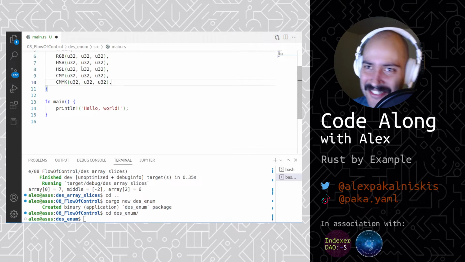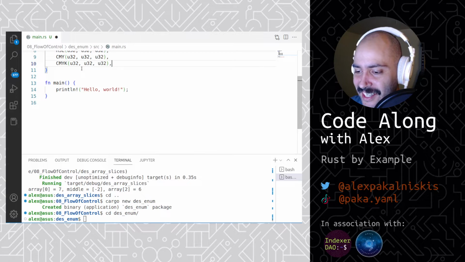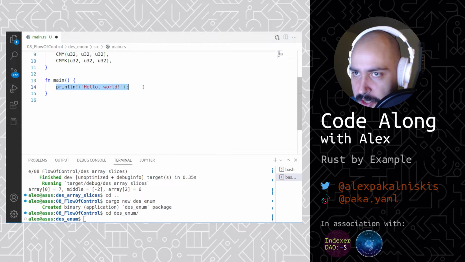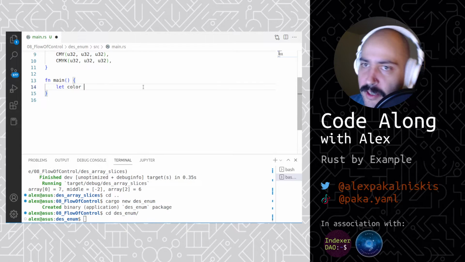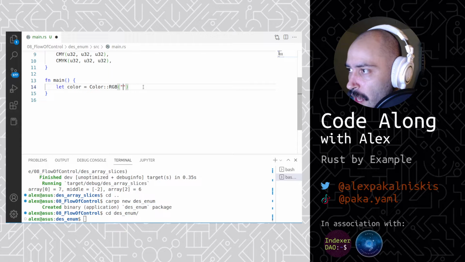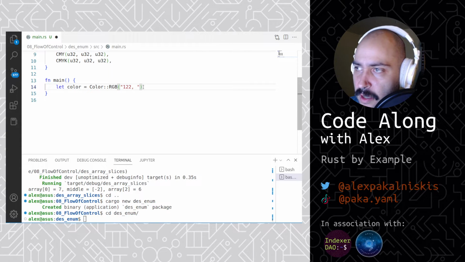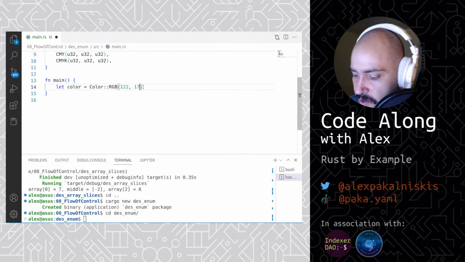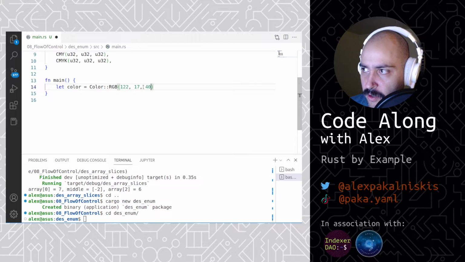Okay, we got our enum ready. Let's get into typing the actual main function body. So to start, let's declare color equals color, and we're just going to pick the RGB variant of the color enum, and we're just going to pass some U32 values to define our RGB color. Very cool.